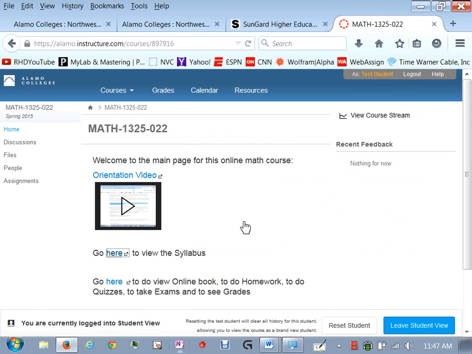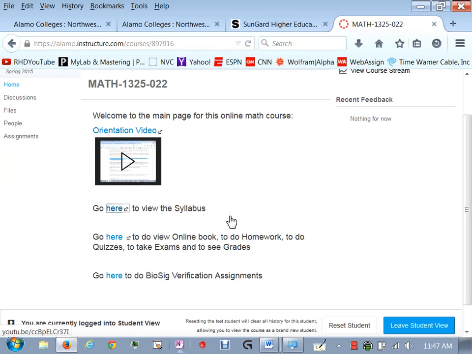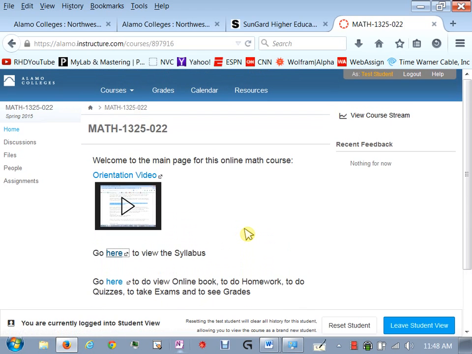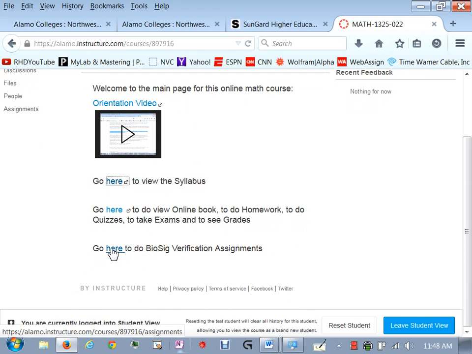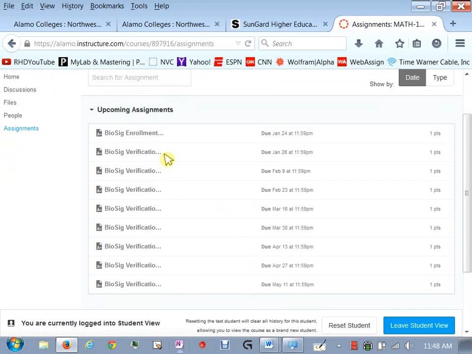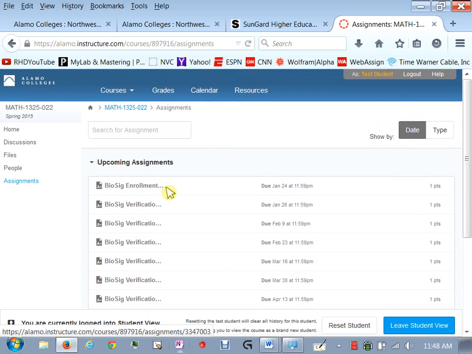Now, let me take a look at those BioSig verification assignments. What I'm going to do is click on this, and here they are. It shows each of the assignments and the due dates, and then you click on the assignment and you go through it. Now, I'm not going to go through it here. I'm going to show you in a second where the instructions for that are.